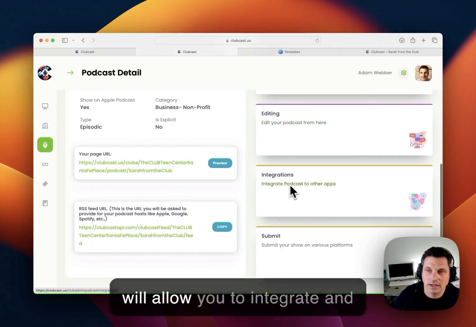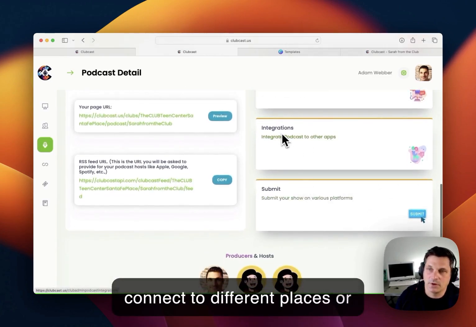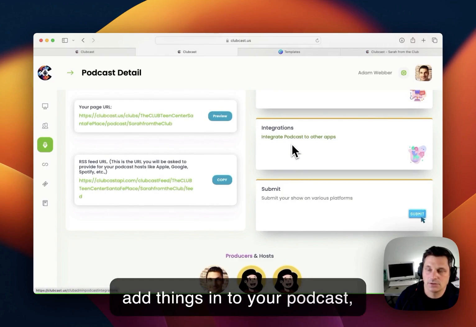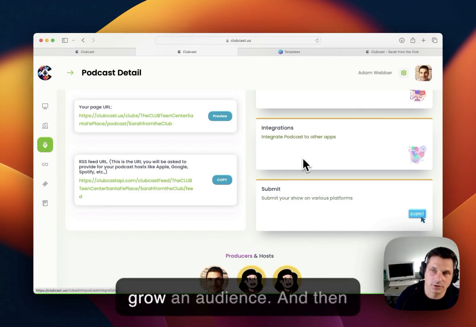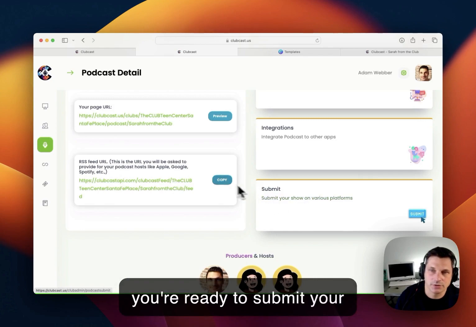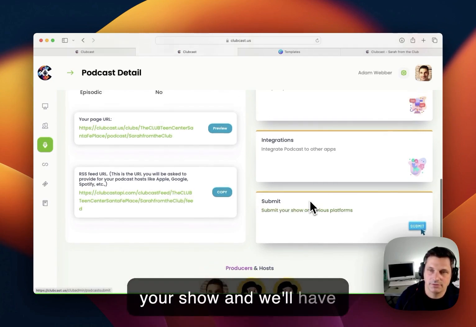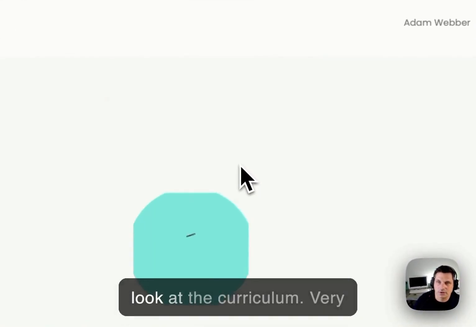Integrations will allow you to integrate and connect to different places, or add things in to your podcast, like email lists if you want to build email lists, just ways to grow an audience. And then finally, submit your show. When you're ready to submit your show, you'll copy this RSS feed here and you'll submit your show, and we'll have directions on how to do that. So let's start at the top and look at the curriculum.